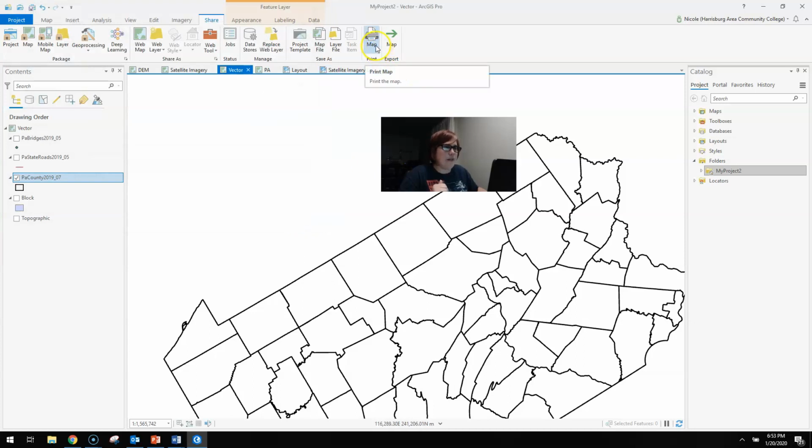The other thing that we will be using is the project package and map package, and I will be explaining next week the difference between the two and which ones to use, and then also how you can be sharing the map as a web map to your organizational account. So really cool things on the share tab that we're going to be using quite a bit.